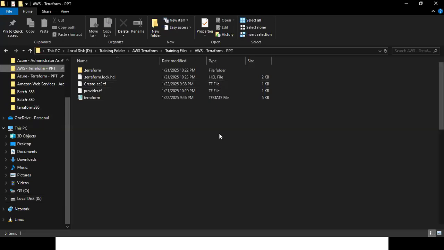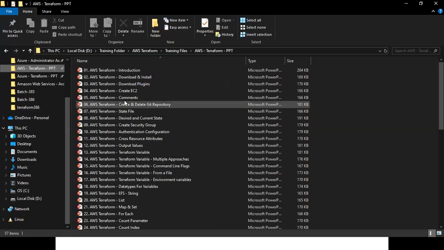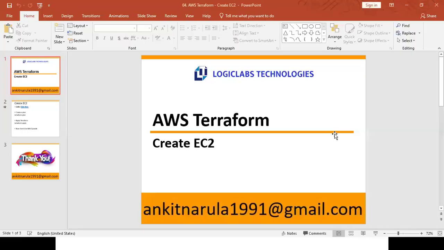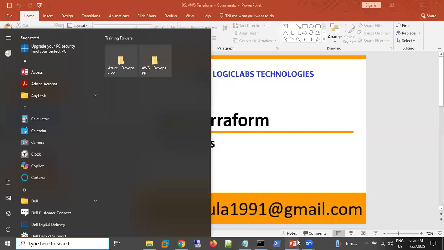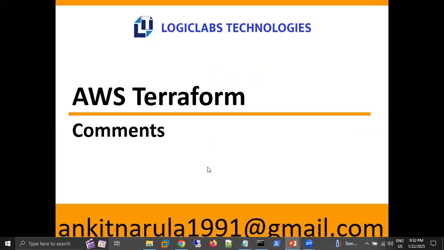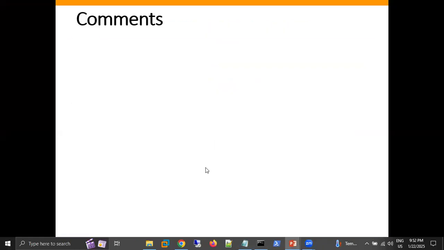Okay. Now, the next thing is how we can give comments in our Terraform files. Comments are very important whenever we are writing any code. Why do we use comments? For our reference purposes, so you don't need to read all the code. If you have given some comments, by reading those comments a person can identify what he will see in that particular file.